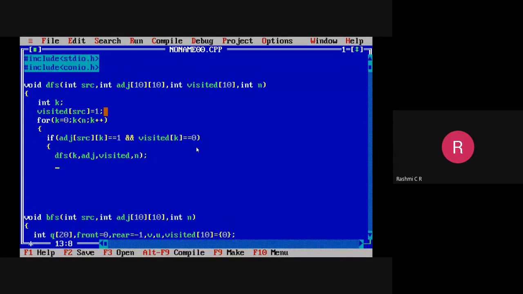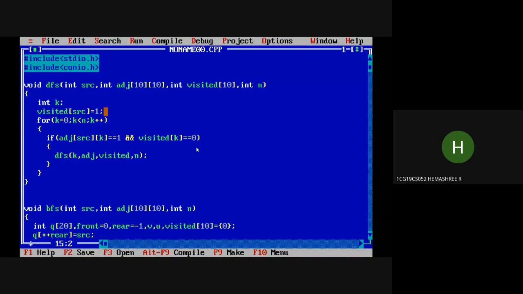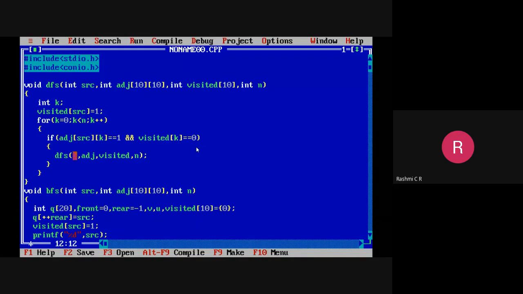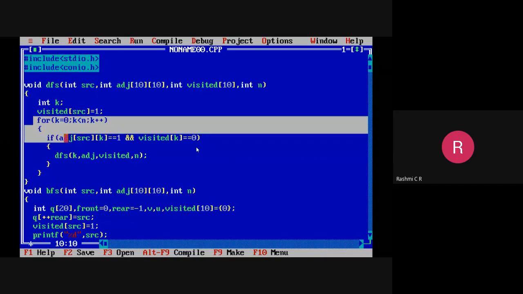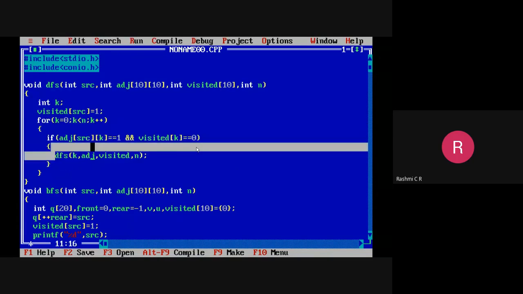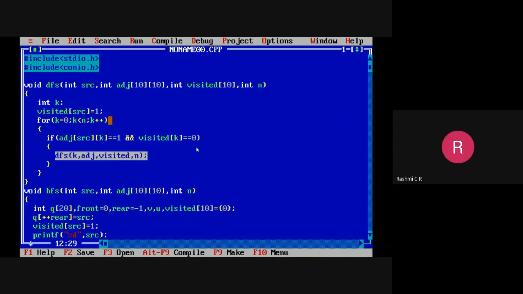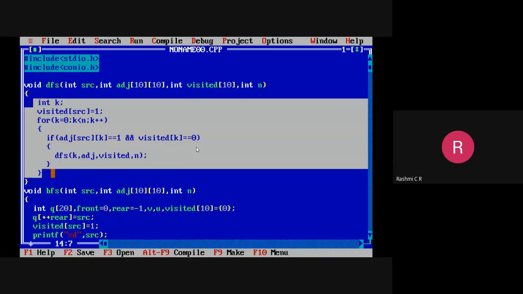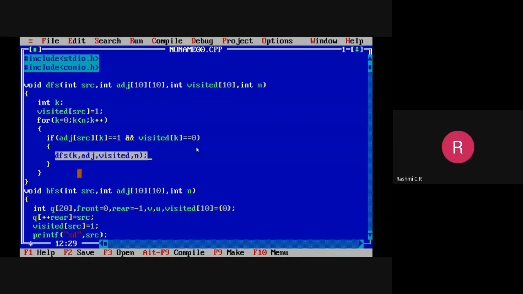Okay, when this is called, what is the source in the next iteration? k. So k becomes the source for the next iteration. For the next iteration, again you check whether there is reachability from k. If there is reachability, again you call this DFS until you visit all other nodes. Only this thing will be taken care of, because it is a recursive function call and every time you are changing the value of k. So this is the complete program.